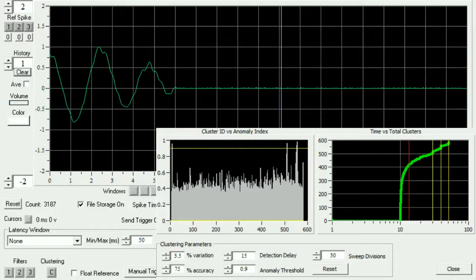The left graph shows the relative anomaly indices of the various clusters. The horizontal axis shows the cluster IDs, and the vertical axis shows the anomaly index for each cluster. Clusters with anomaly index close to 1 are more anomalous than clusters with index closer to 0.